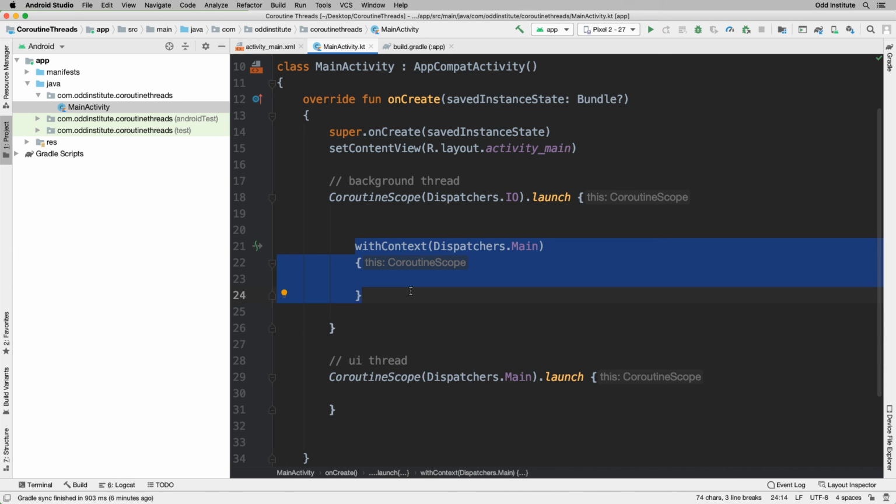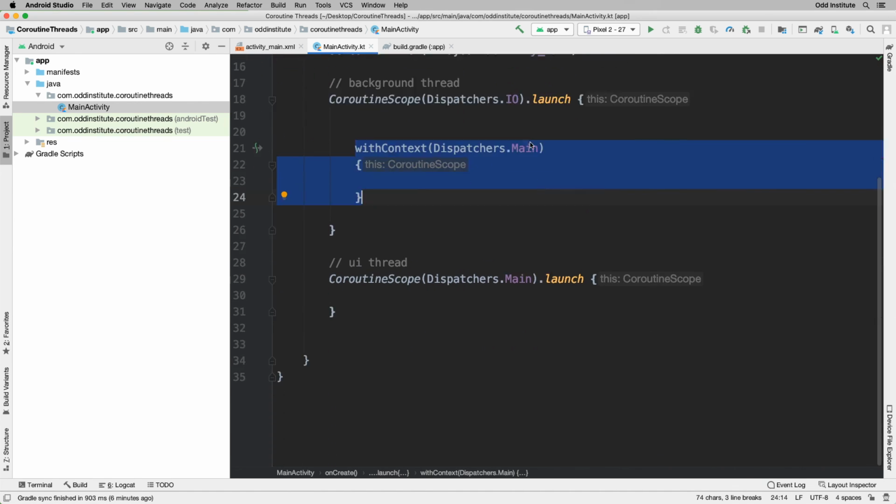Just a quick introduction to what are the 2 main coroutine scopes that we use, or the main threads that we use. We use IO for background stuff, and we use main whenever we want to be doing something in the UI.